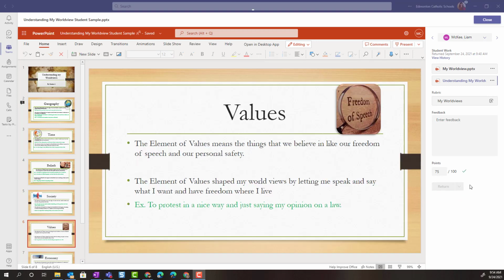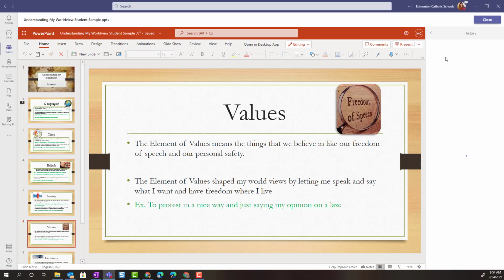Once I return the work to the student, this button return has been grayed out, but I do see under student work, view history. If I click on this, this lets me view the timeline or the history of the student's assignment. So I can see when it was assigned, viewed, originally turned in, returned, and then I can see that the student has turned it in again.